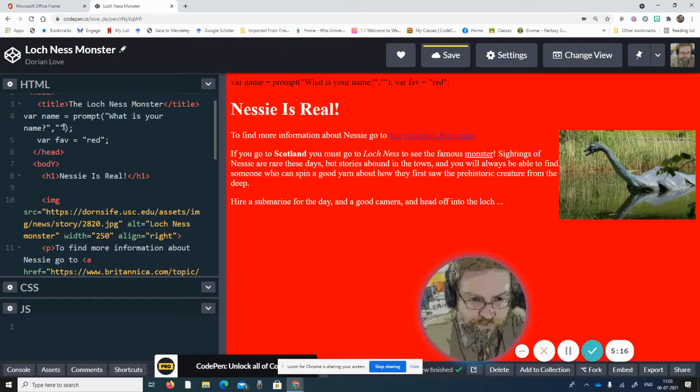And then it would receive an answer. So I'm going to create a variable called name, and I'm going to assign a value. That equals means assign a value by prompting the user, what is your name? And whatever they answer inside those quotation marks will be added to that variable name. So whatever they type will now become what name is.